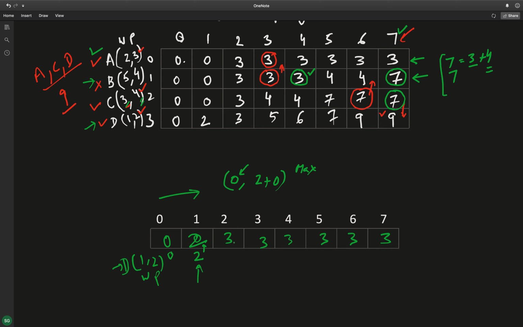Now if I see the next item, the previous value is 3, that is, after not considering this D, we are getting 3. And after I consider this, the profit will be 2 plus the value at capacity minus the weight, that is, 2 minus 1.